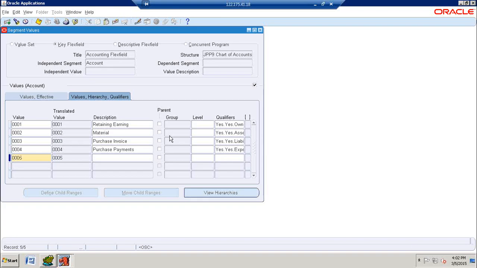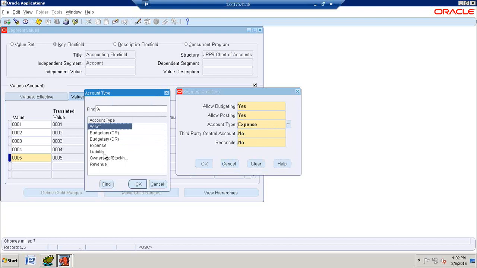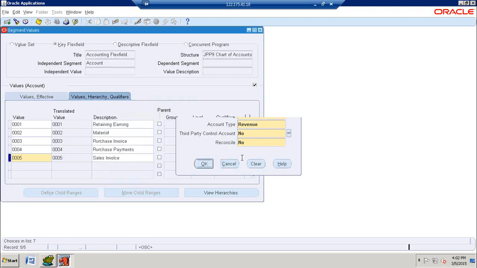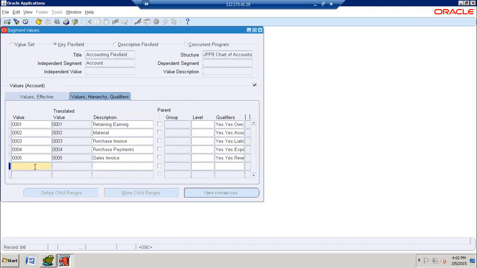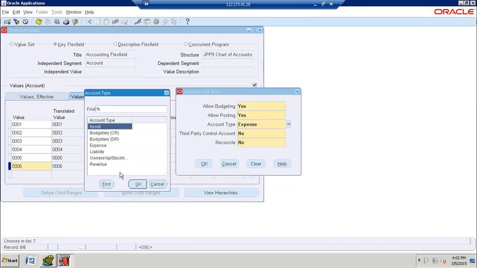And then here, sales invoice. What is this? Sales invoice. Revenue. It is a revenue, right? The next, sales receipts. We want to receive the amount. What is that? Revenue only. We receive the amount, right? Revenue.